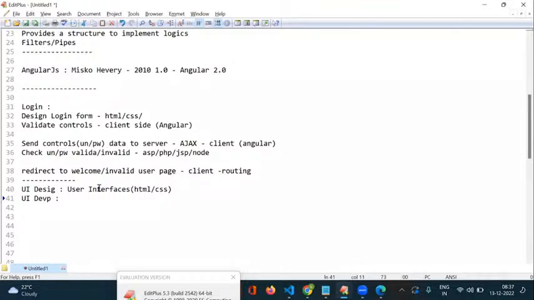Someone who is working with front-end technologies like Angular, React, Vue.js, Vanilla.js, Backbone.js, like that. This person is writing the front-end coding. That person we call a UI developer. Next one here, server-side programmer, who is implementing the server-side logic by using JSP, ASP, PHP, Node, like that. This person we call a server-side programmer.